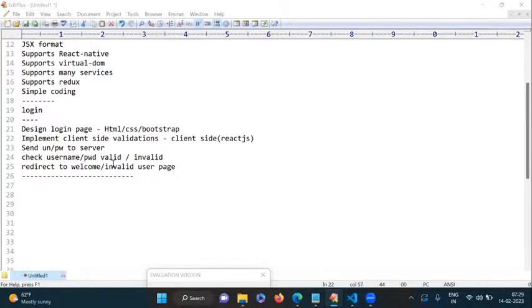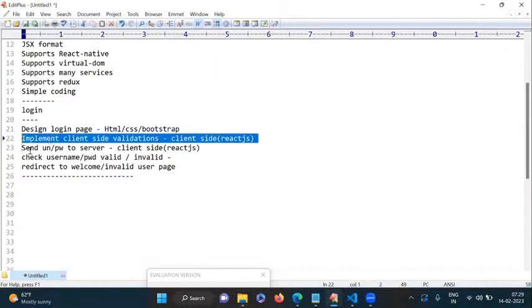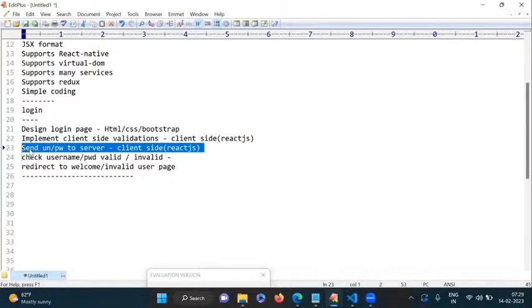Now, sending the data to the server. From this point of view also we are using client side, nothing but React.js. We are taking the support of React.js, means validations and sending data to the server. So using Ajax, we are sending the data. Data is nothing but the username and password text box values. We are sending those values to the server. That time, Ajax means the client side script we are using, that is React.js.